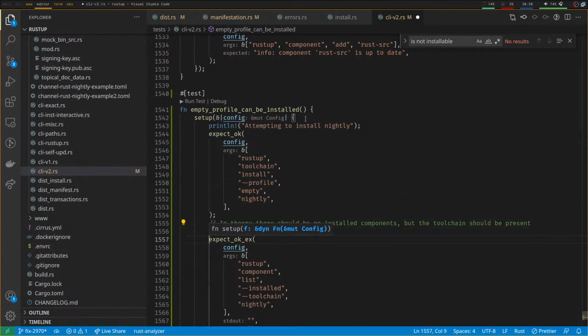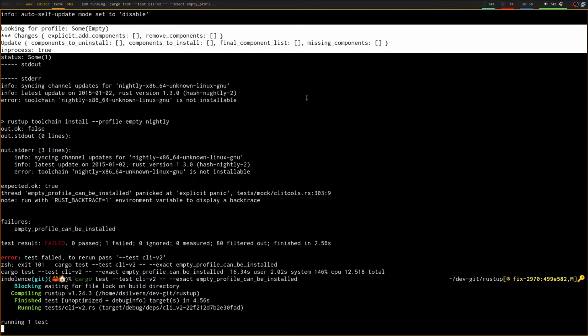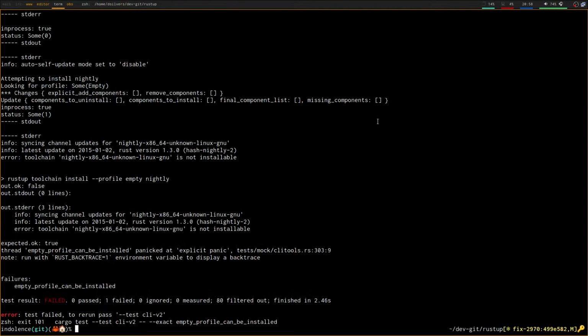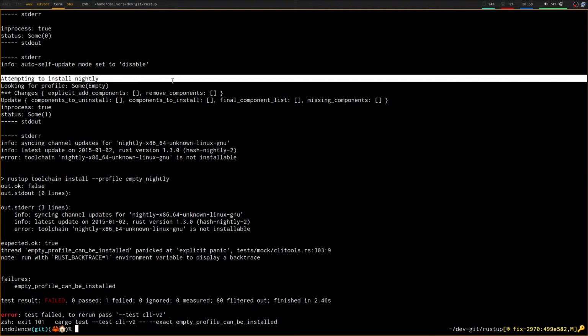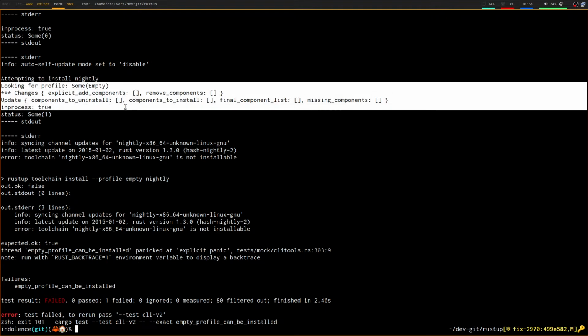So that's attempt to install nightly, and this is attempt to list components. Let's just double check that we're not looking in the wrong place. Don't think we are, but we might be. Attempting to install nightly. Looking for profile, blah, blah. Oh, we ran that in process, which is why that's turning up there.